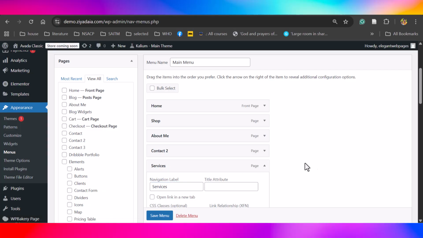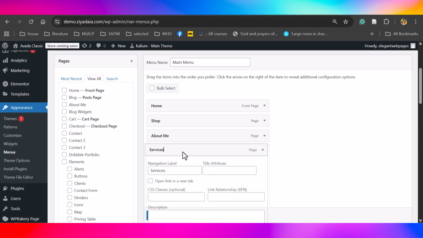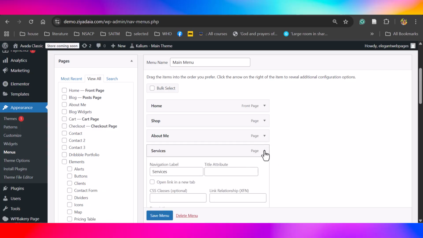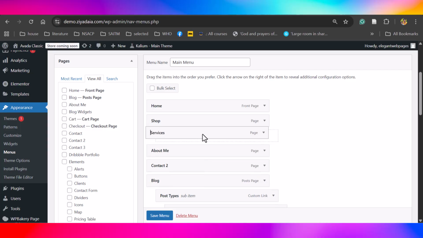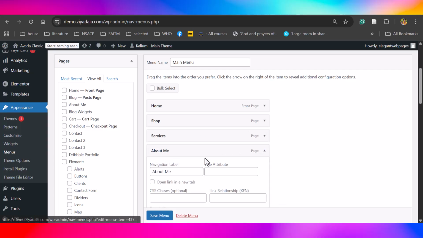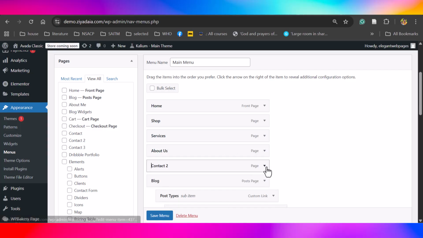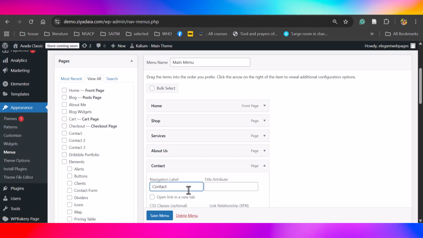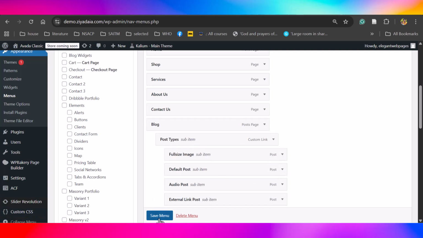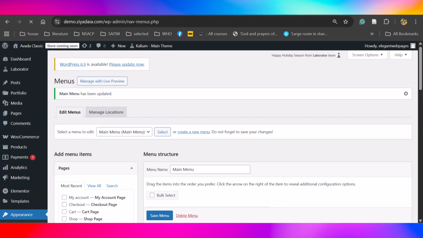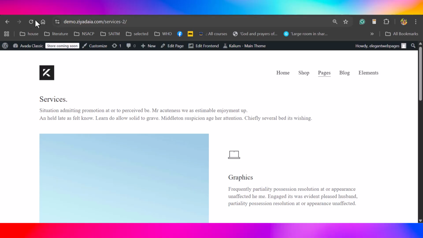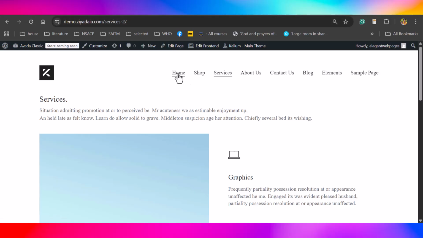So services. You can drag and drop services here. After that you can put about us. After services and about us, then you can put contact us. This is contact us. So let's save the menu. Okay, let's come to the main site and refresh it. Now you can see home, shop, services, about us, contact us.